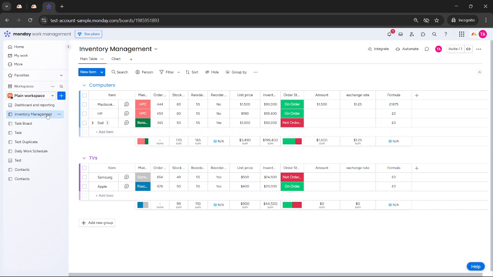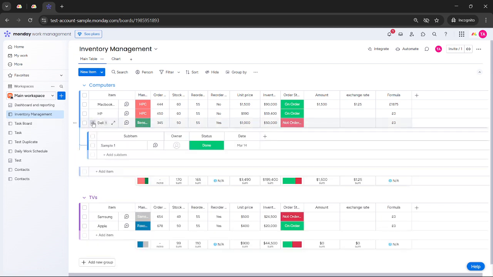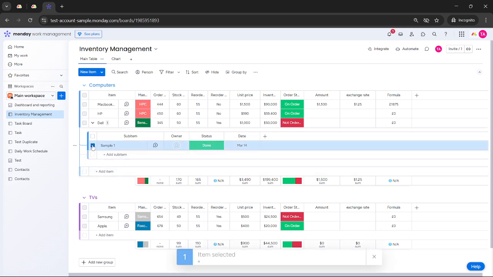You'll notice a checkbox next to each subitem. What you'll want to do is tick this box for the subitem you're interested in. This action will bring up a menu bar at the bottom of your screen. This is a useful tool as it offers various options for management and customization within Monday.com.